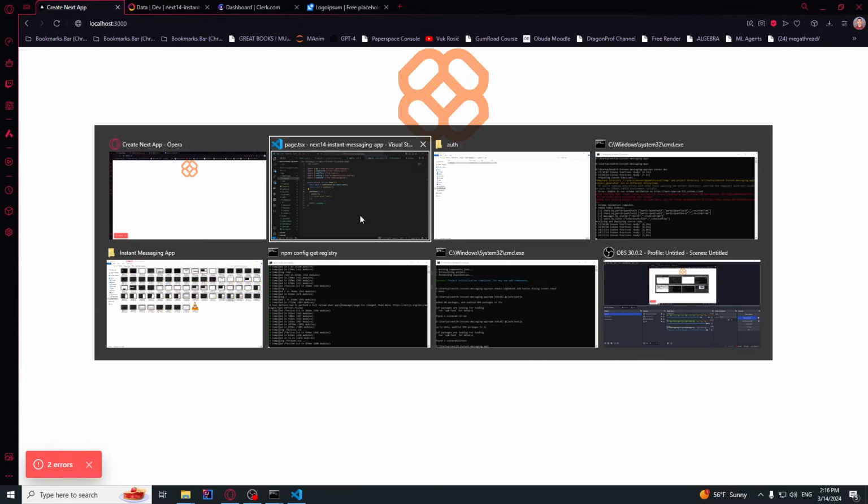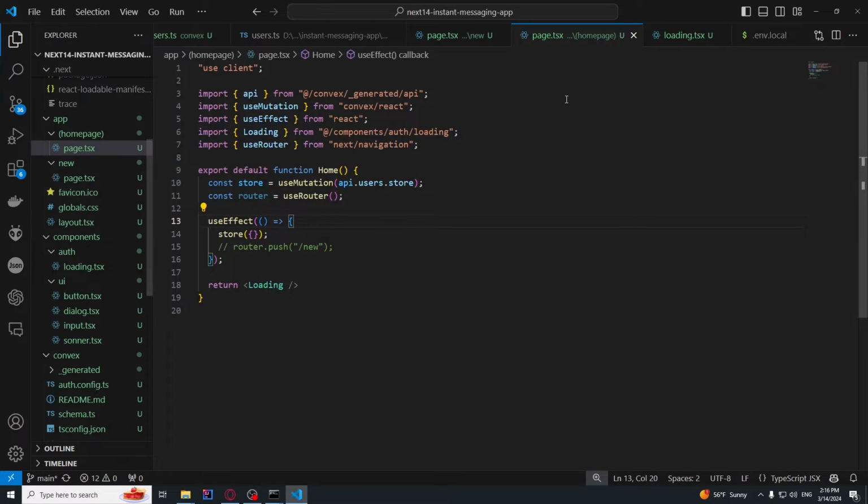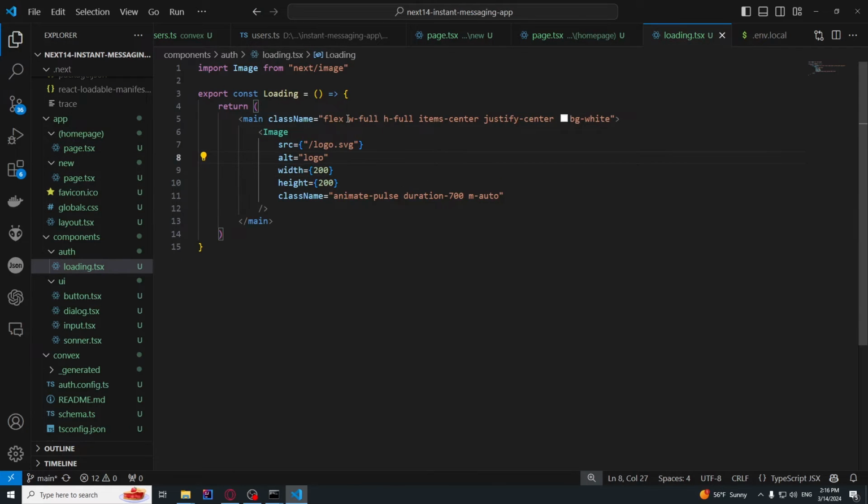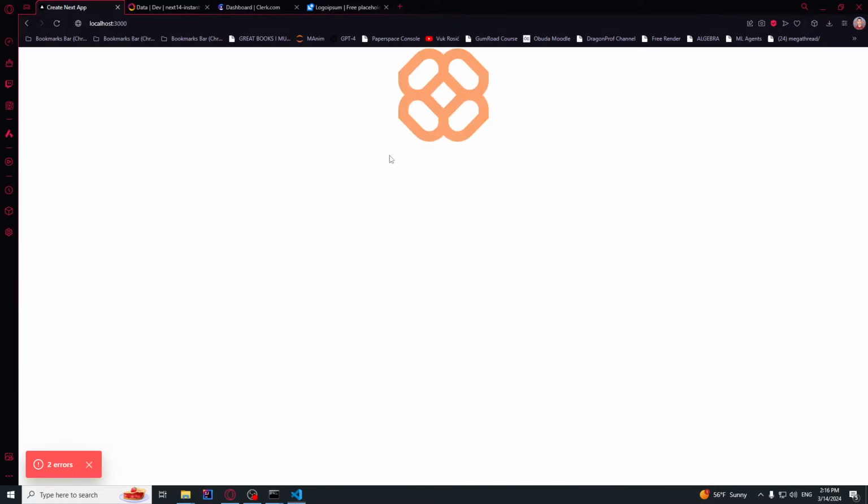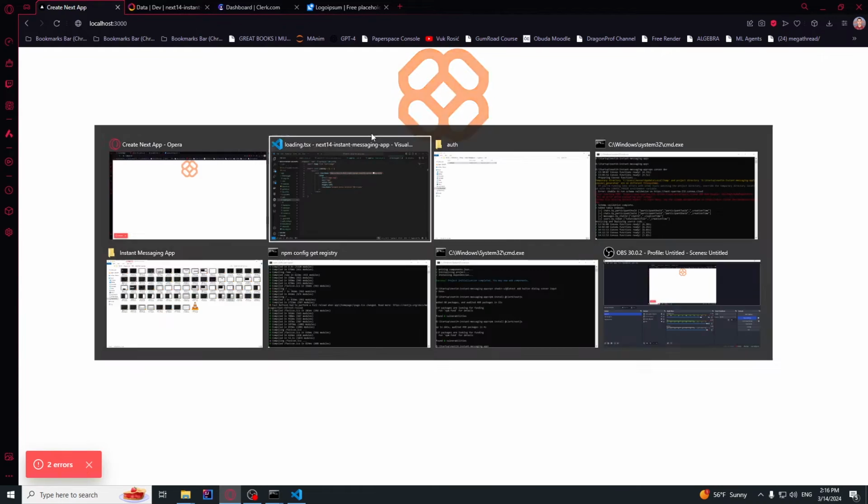But this is a bit weird because in our loading, I said flex, which will allow items center, justify center. So this should center it because I have flex. If you don't have flex, then this wouldn't work. And also I have full height and width, so this should center it in the middle of the screen, but it's not. So the reason it's not, let me show you something.